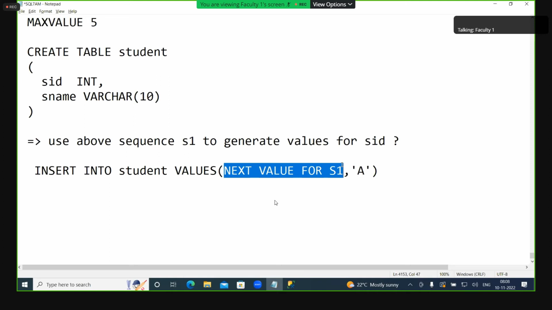For the first time, what? 1. Next time 2, 1 plus 1, because you said increment by 1. The previous value is 1, increment by 1: 1 plus 1, 2. Next time 2 plus 1, 3. Next time 3 plus 1, 4. Like that. Okay.